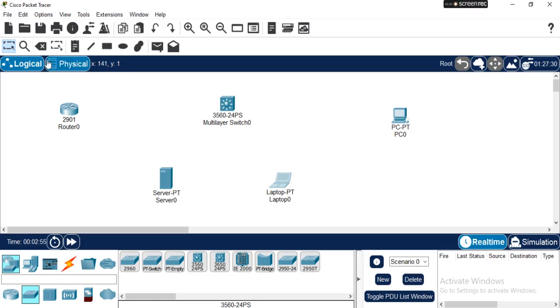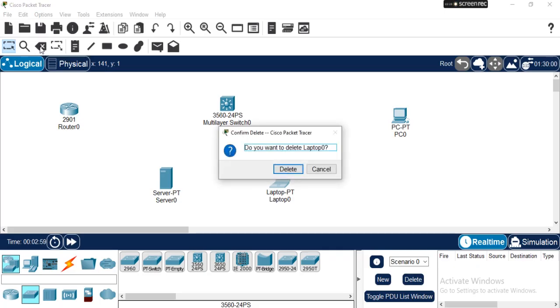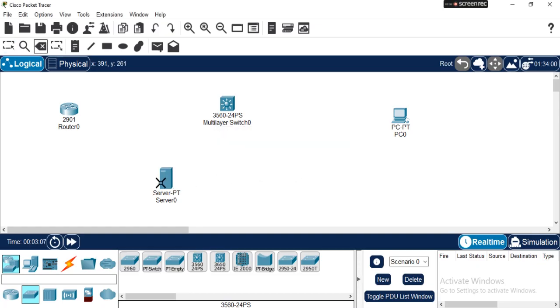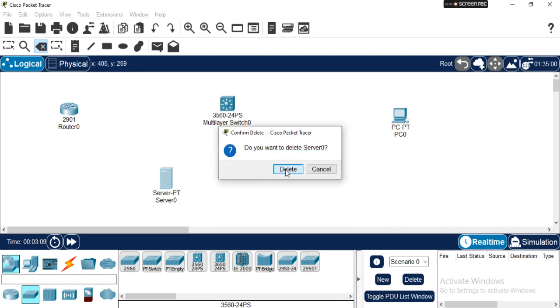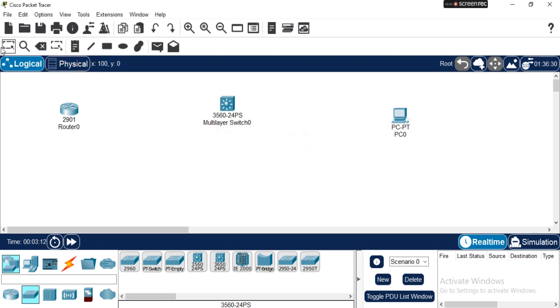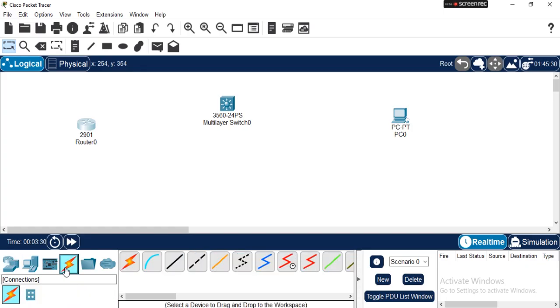If you want to delete anything, first you select this option, which is named delete, and I'm selecting this laptop, so I'm clicking here, and it's deleted. I click this server option. Now delete it. This is the delete option, and this is the select option. You can select and press the right button, and move this router or any other device in Cisco Packet Tracer. And to connect all these devices, use the wire.